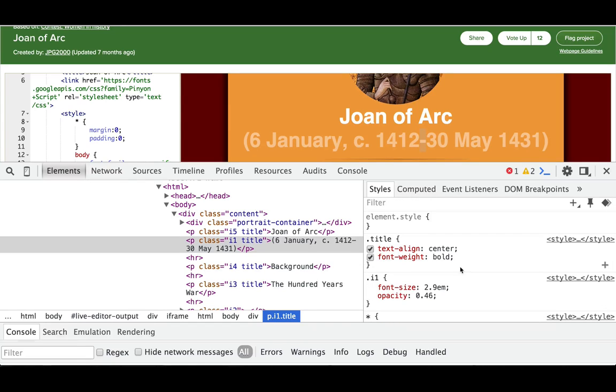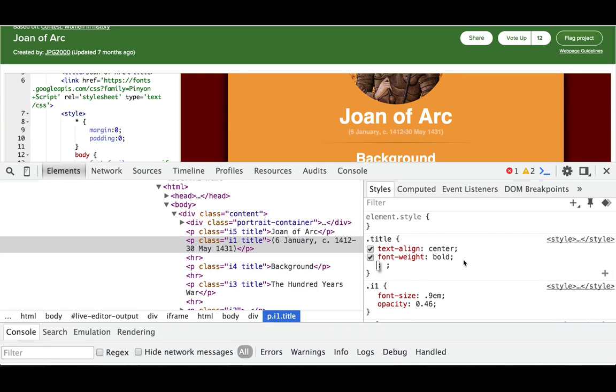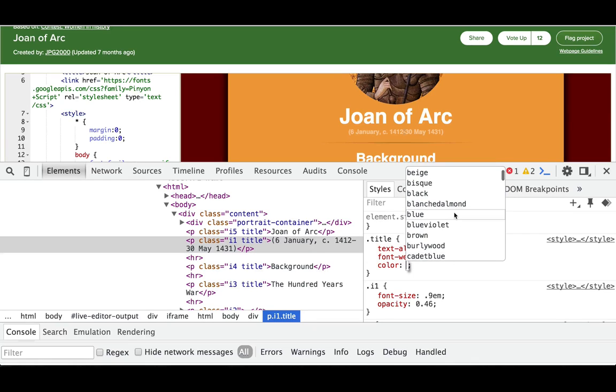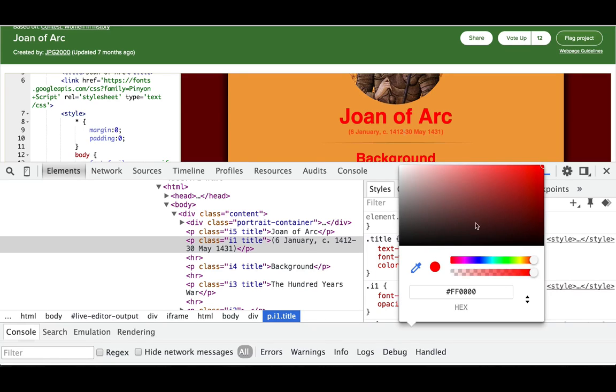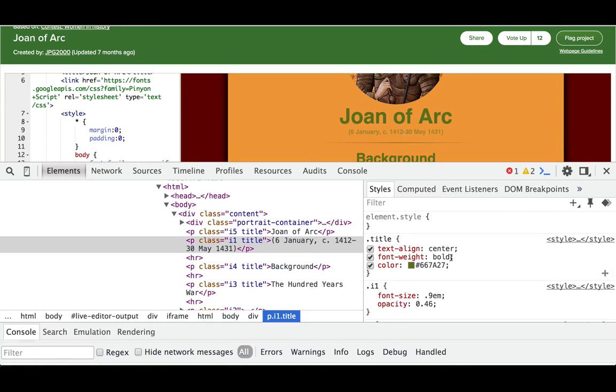I can also add new properties. Oh, that was big. So if I think that maybe it should be a different color, I could go in and say color, and then it gives me a bunch to pick from, or I can write in a hexadecimal, and then I can get a little color picker and say, oh, I really like this green instead. So I can just really easily play around with things and see what they look like.